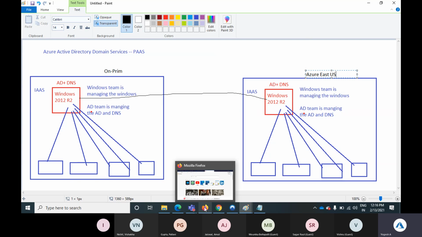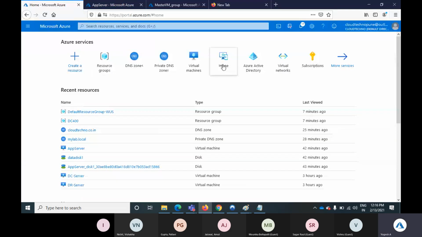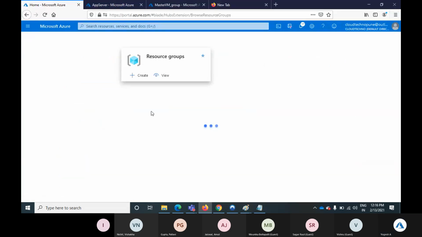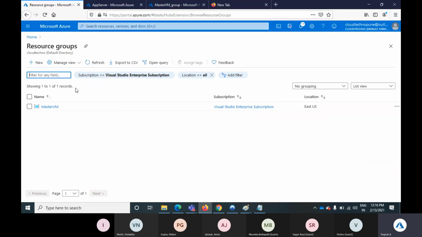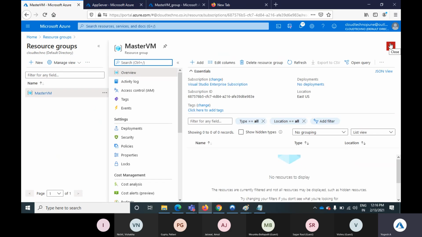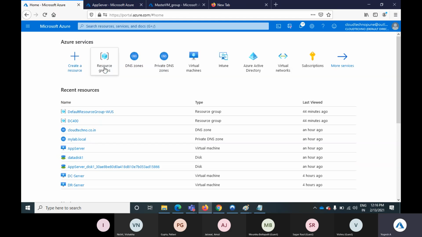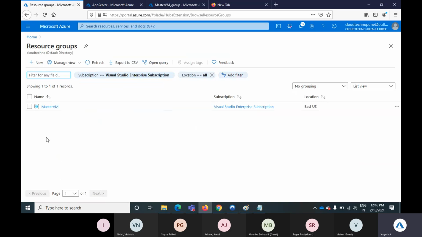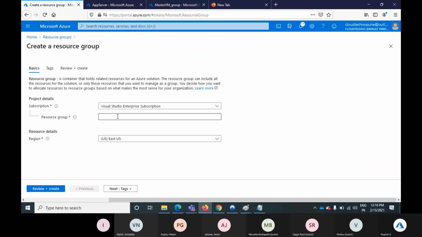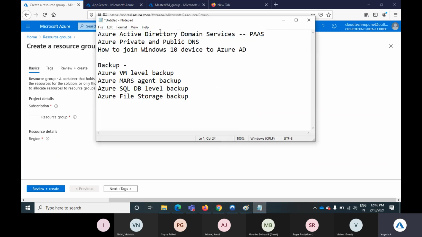So let's go into the portal and we'll discuss how we can deploy the infrastructure. For better management, we are going to deploy one virtual machine. But before that, first we'll design the network. So let's deploy the resource group, and I'm going to name it domain services, Active Directory Domain Services.